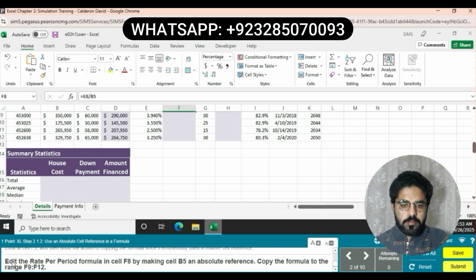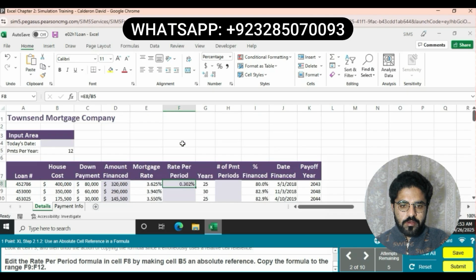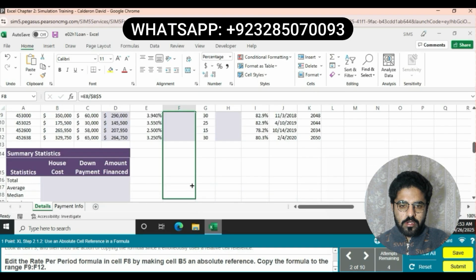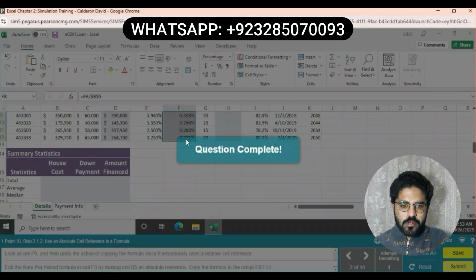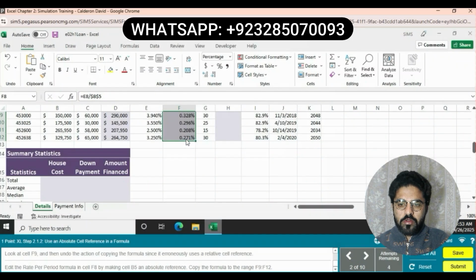Edit the rate per period formula in cell F8 by making cell B5 an absolute reference. Copy the formula to the range F9 to F12. We write the absolute reference, B5 as an absolute reference. We can set this absolute reference, then drag down to the last cell, F12. The question is completed. Now move to the next question.